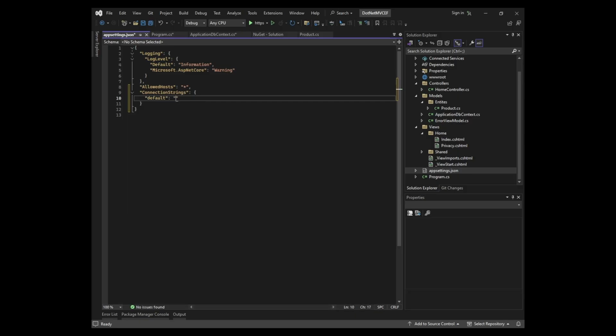and I'm going to paste the connection string that I have just copied from the previously added database. So I'm going to change the name, and it will be .NET MVC EF.